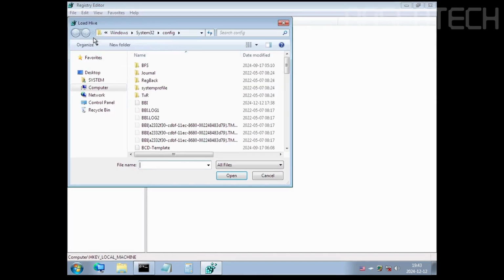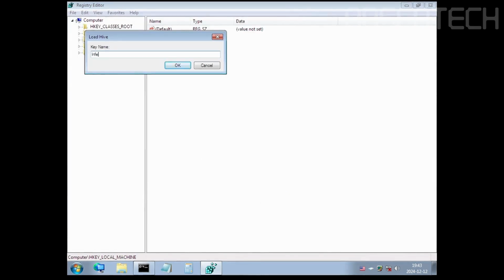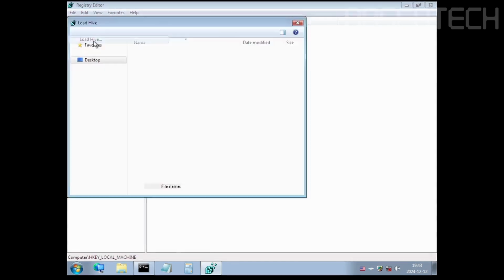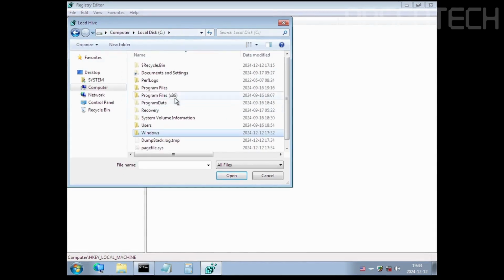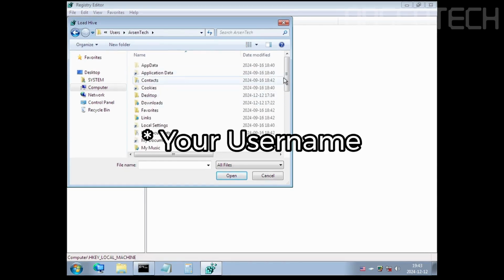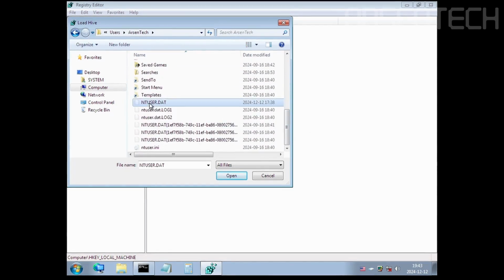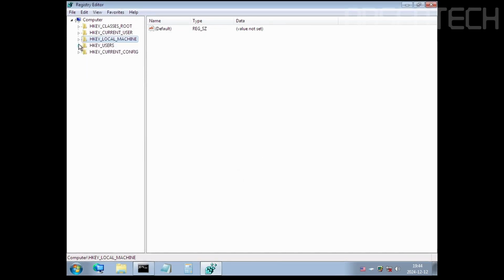Let's load the next hive, which is called system, and let's name it infected PC system. But last but not least, we will load the hive from C, Users, my username, and select NTUSER.DAT. Open it and type infected PC user. We will use these three hives to recover that.